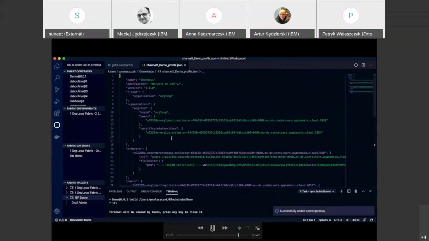You select it, and now you can simply associate an identity which will be managing our gateway. So as I have previously created the IBP demo wallet with the organization one admin, I can now select it from the drop-down list and associate my identity with a gateway.